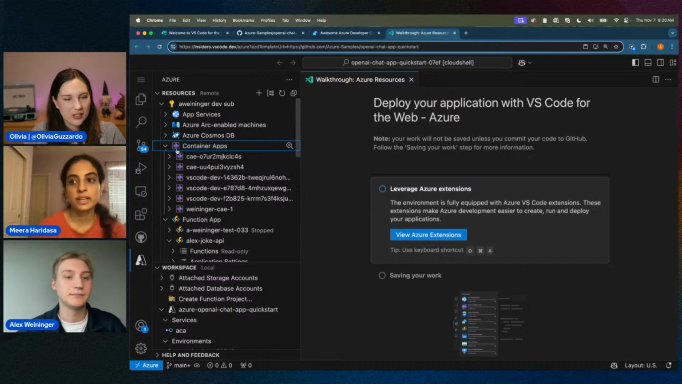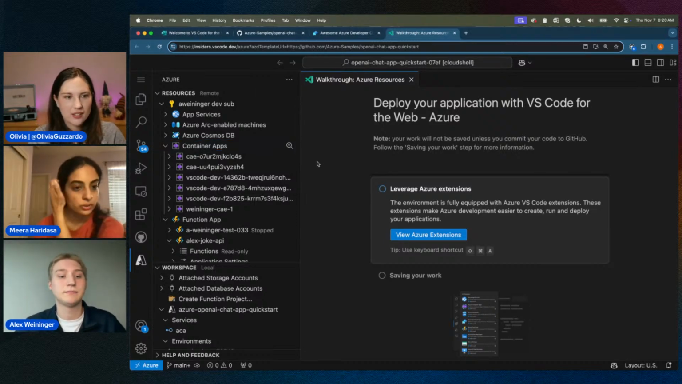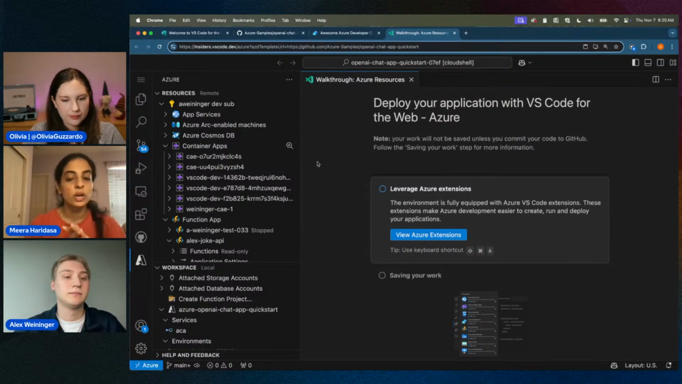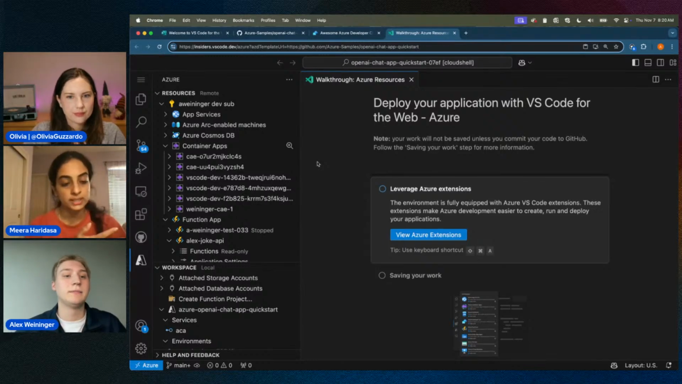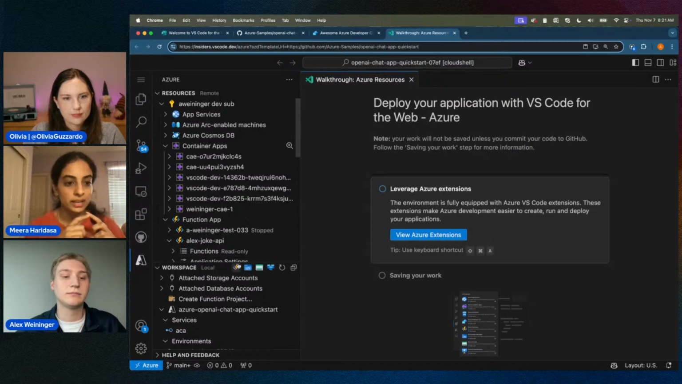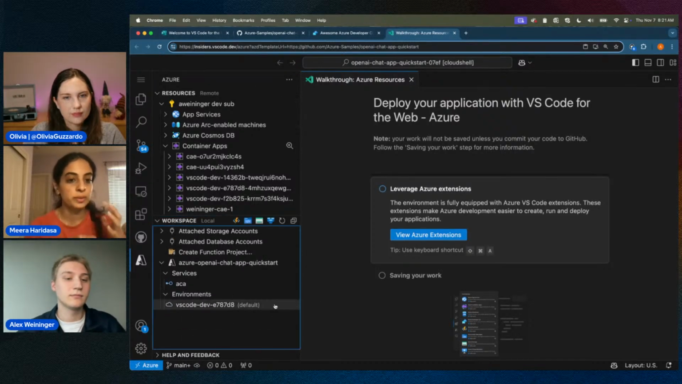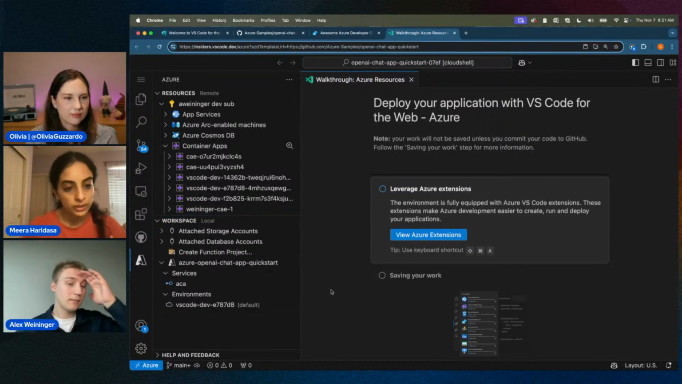Yeah, very cool. I just want to highlight what Alex is showing here. Pretty much anything you deployed in the portal, you now have in VS Code, all in one place. So you don't have to go between VS Code and the portal. You can see it all in one space. And the bottom box that Alex is showing is your workspace, what you're working on right now.